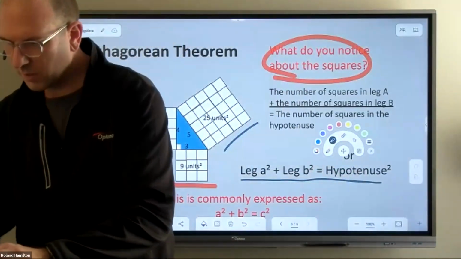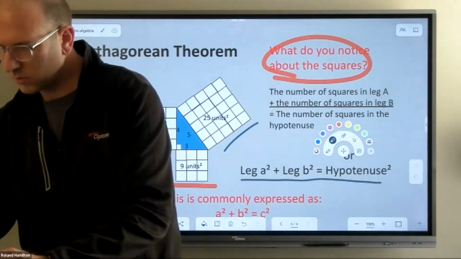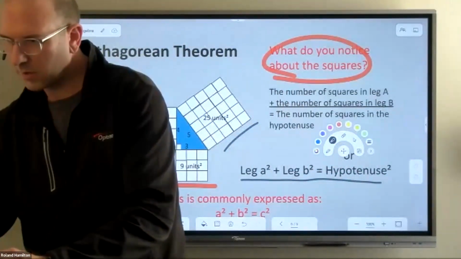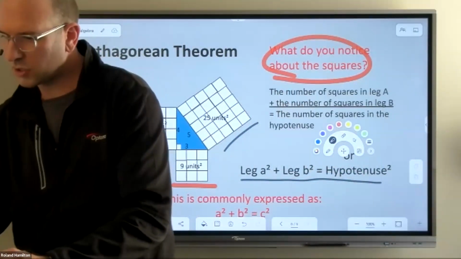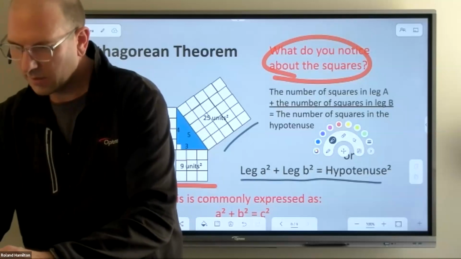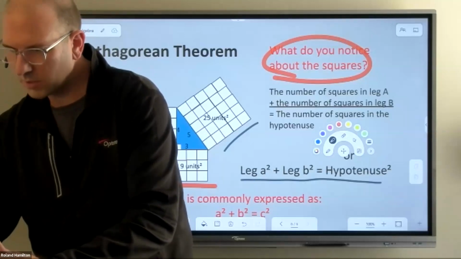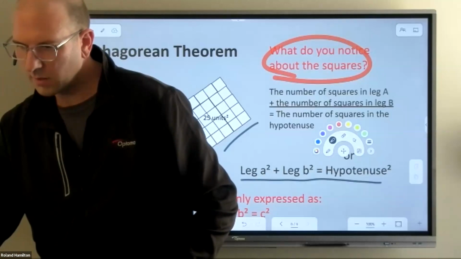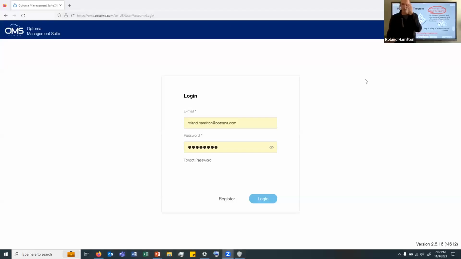Just bear with me while I get my Zoom controls up. I'm going to share the web page with you. I'm going to share screen one. And I'm going to log into the system. So here, you should be seeing my screen here. Let me just move this around. I need to move the Zoom toolbar.